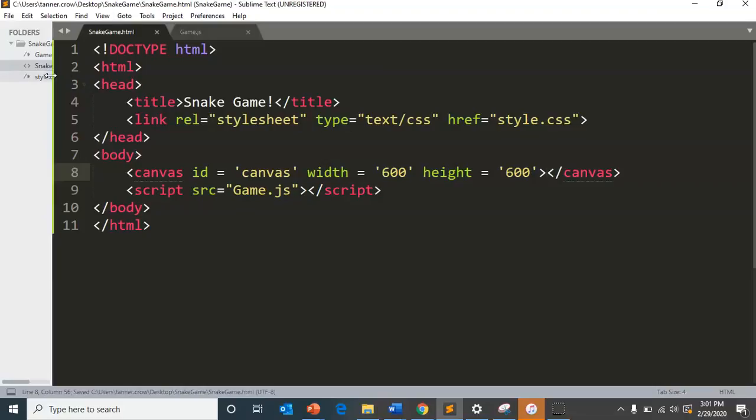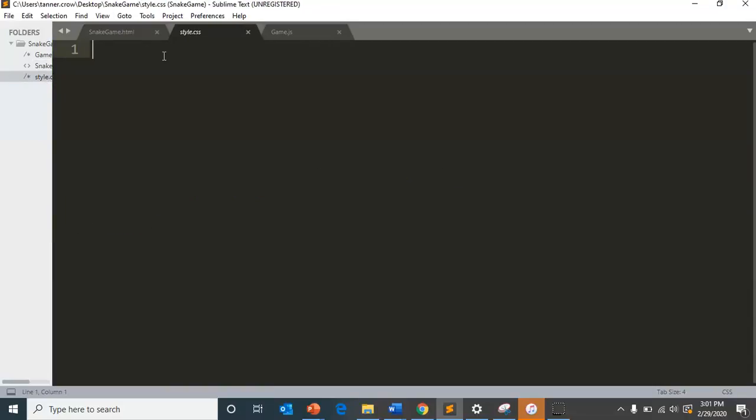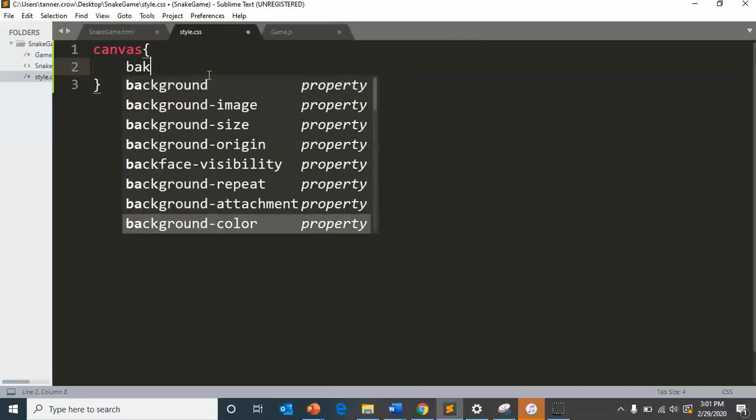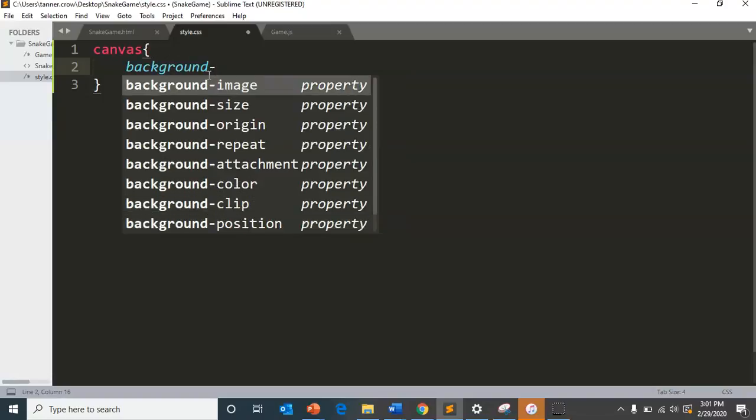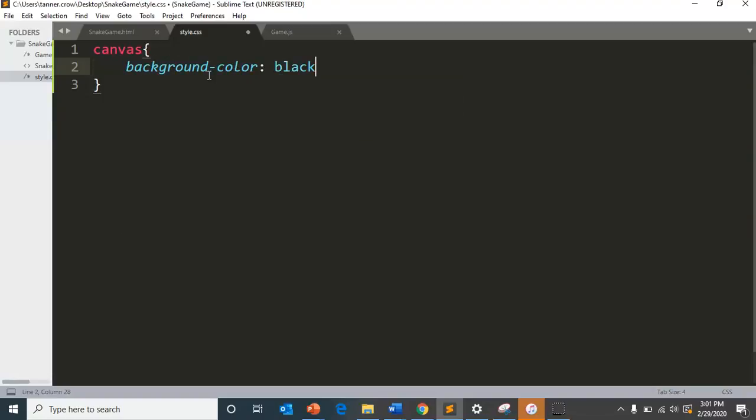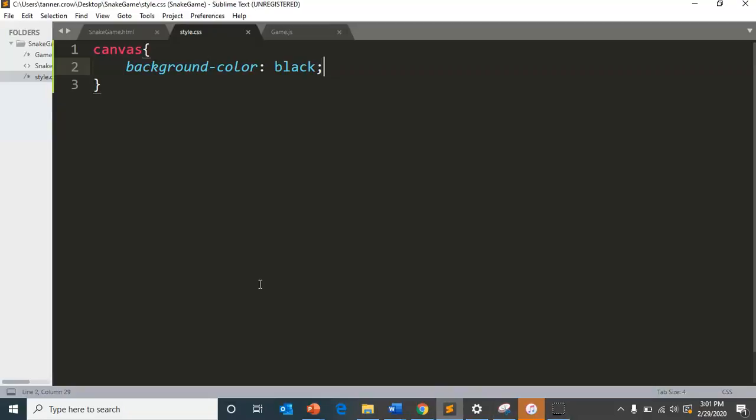Okay, and then just so we know the size, it's a good idea to add canvas in your CSS styling. So in your style.css, canvas, and then background color, black, and that will show us whether our canvas actually pops up. Yes, it does. Perfect. I'm going to go ahead and take the alert out in our game.js, and we're going to get started with our JavaScript.